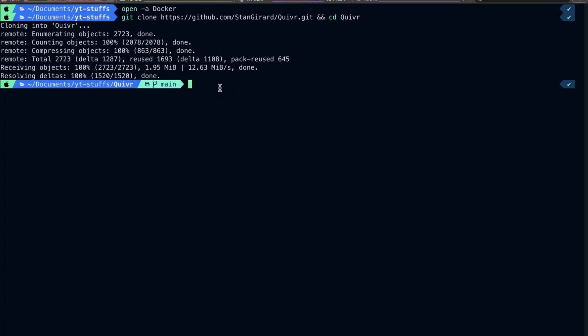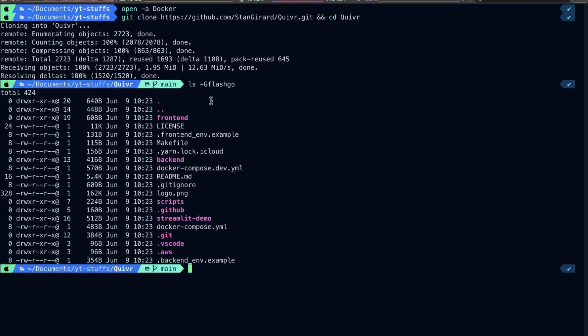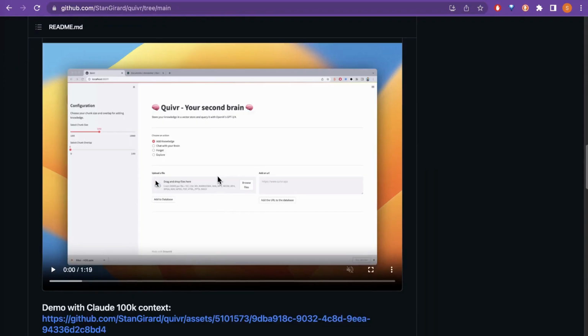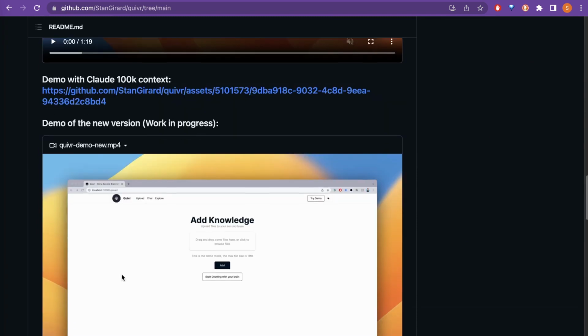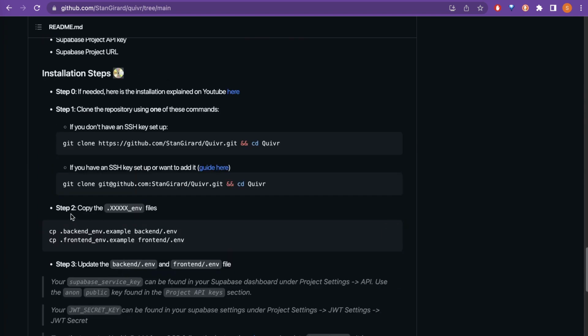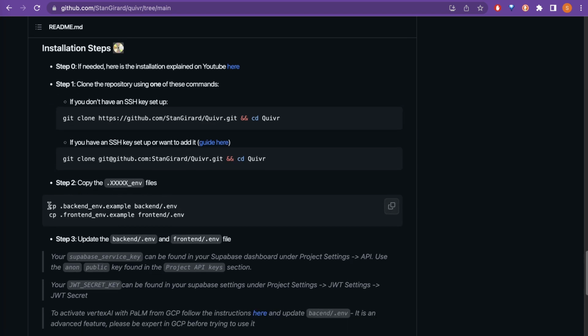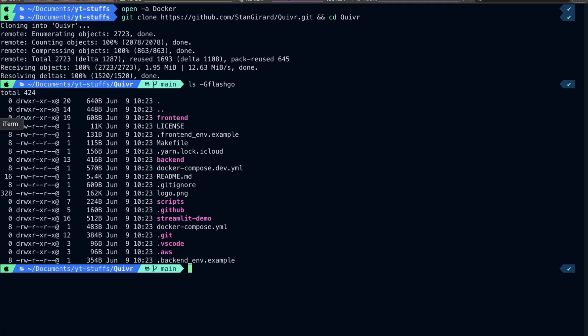And if I do ls, you can see there are different things in this particular repo, and these are all the things which are here, right? And now the next step you need to perform is, let me go here. By the way, the steps are clearly mentioned, so it's not that hard. Here you need to copy this .backend_env.example and place it in backend/.env, right? I'm just going to copy this and go to my terminal and then paste it here.